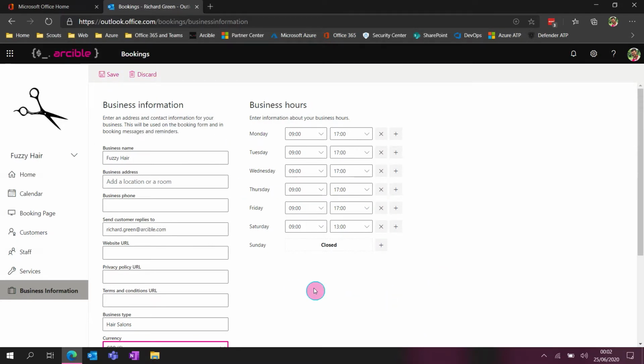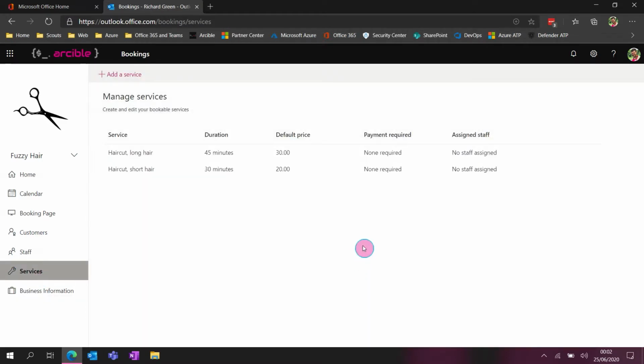So the next page we're going to look at is services, and services is where you actually advertise what different services or products your business wants customers to be able to use. So we've just specified two here: haircut, long hair, haircut, short hair. But if you want to add additional options, then you can simply hit the add a service button up here in the top left. If you need to modify an existing service, then you can hit the pencil icon here to edit. Then there's the dustbin here that you can use to delete those.